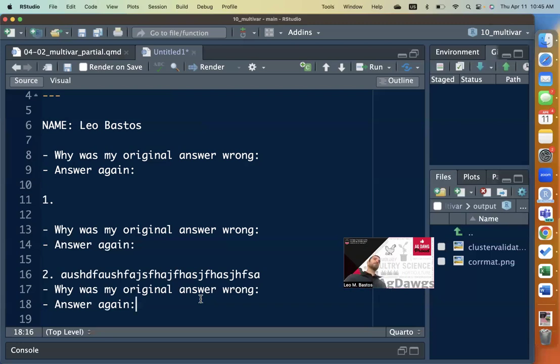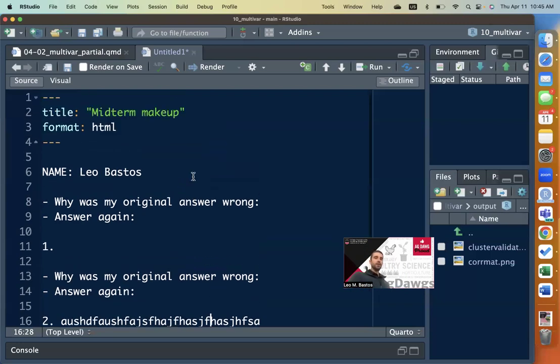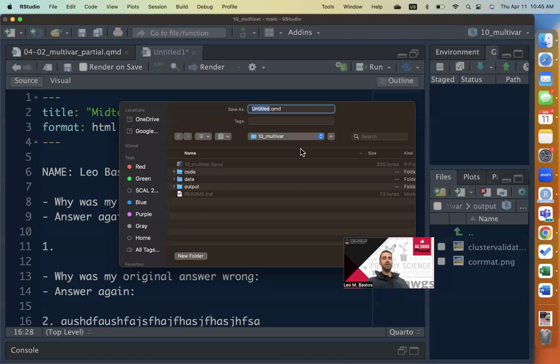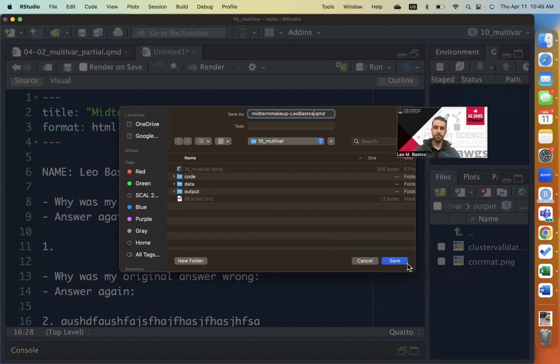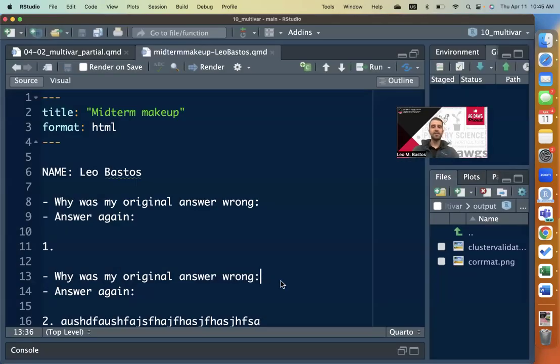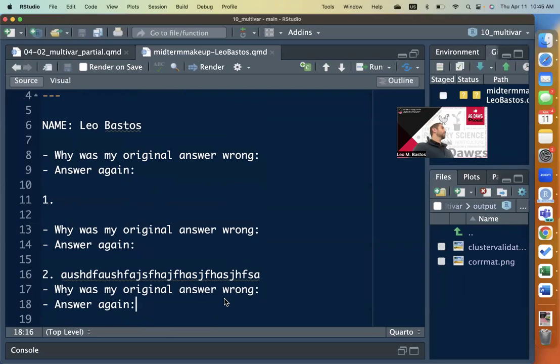You're gonna have until 11:30 to do this. Once you're done, make sure you do save this Quarto here to really anywhere. I don't care where you save it. You could save it to this code folder, that all the multivar. Just make sure you save it. I want you to give it the name midterm makeup dash your first and last name. And then you can send me your QMD. You don't have to render it. You can send me your QMD by 11:30.